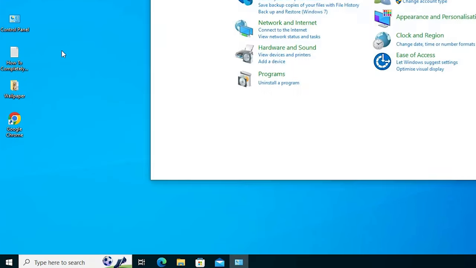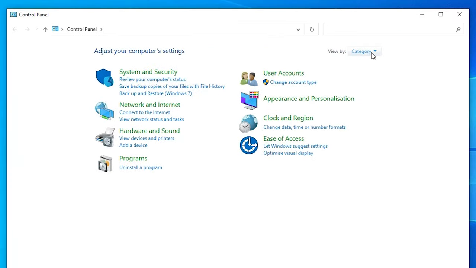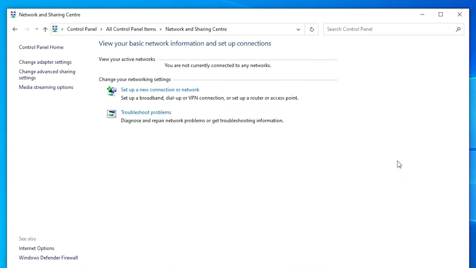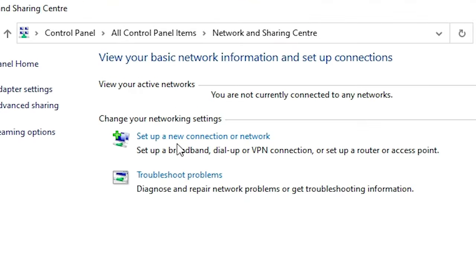Click on the control panel. In control panel, just go to category and change it to large icons. Okay. In large icons, we find network and sharing center. Just click on the network and sharing center. Okay. Here we find one option, set up a new connection or network. Just click on set up a new connection or network.